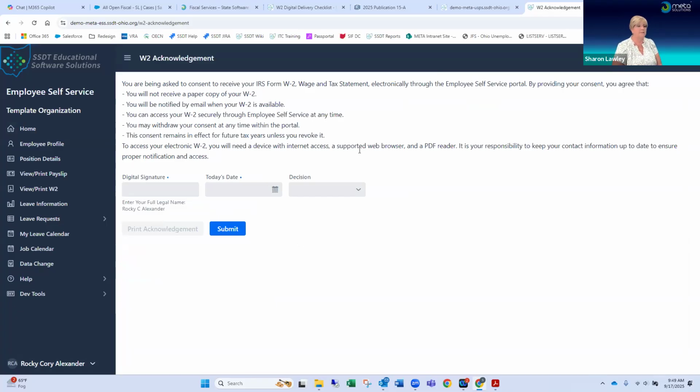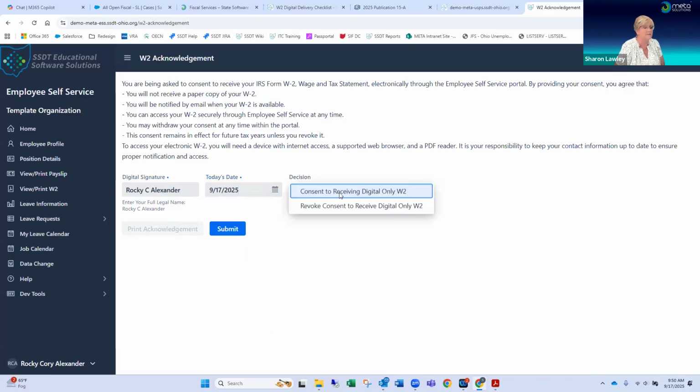Again, this is what was in that default area in the configuration that will show to them and give them information. And then if we want to opt in, we can sign this. We can put in today's date and then whatever this decision is. So we're going to consent to receiving digital copies. Once we select a decision, then we can go ahead and submit it.